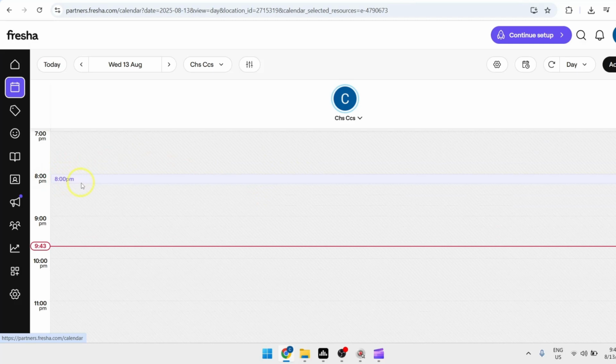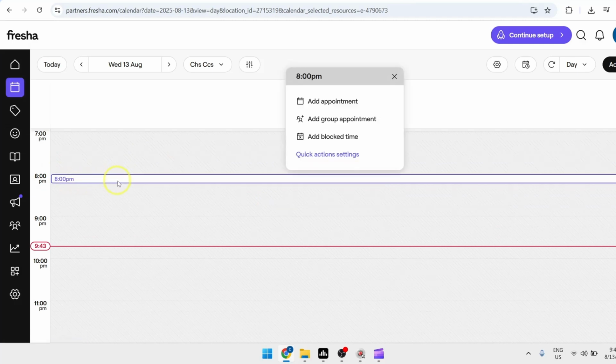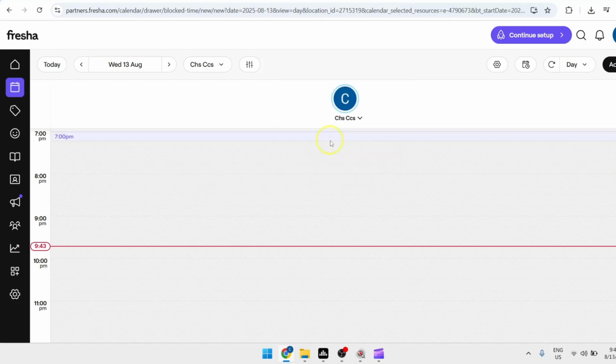Say for example, we're going to block 8 p.m. So just click on it. A new tiny window will then pop up, and all you have to do is click on Add Block Time.